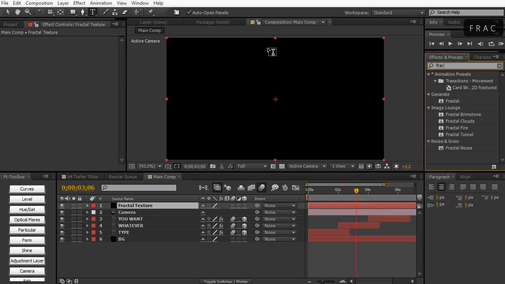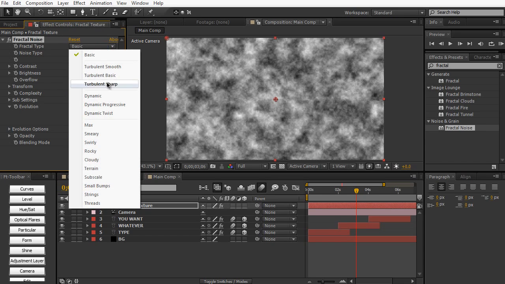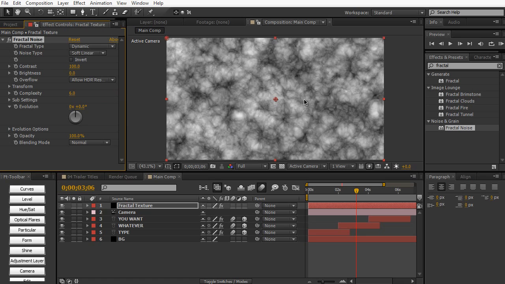So dragging the fractal noise in under Noise and Grain. At first glance, you would think that this effect is not very useful. It's just some weird cloud effects similar to the Photoshop one. But you can actually create a lot of things with the fractal noise, such as fire, clouds, smoke. In this case, we're going to be using it as a texture. So for the fractal type, let's go ahead and set this to dynamic, to kind of give it that nice puffy feeling.